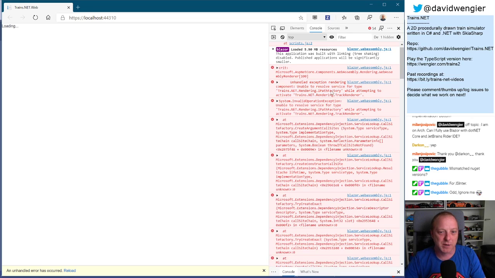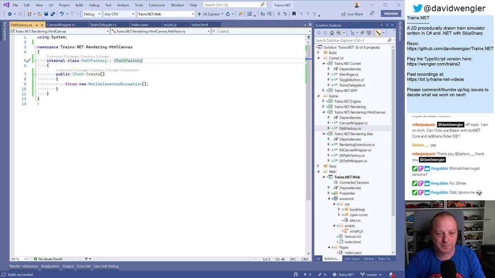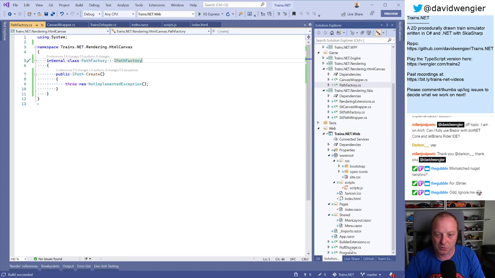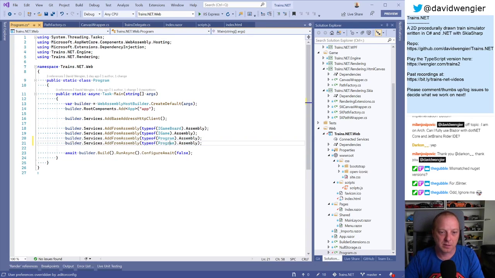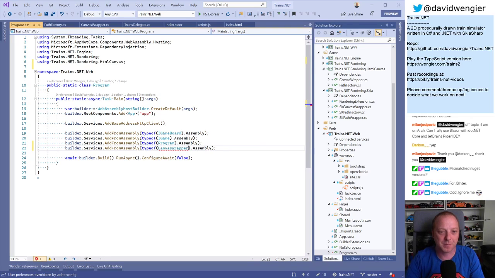That's oddly familiar. Oh, I know. I did not do this. I need to tell it about my new assembly. So canvas wrapper. Yep, that one. Okay. So I'm going to try if I build, and then I guess I just refresh. That makes sense.